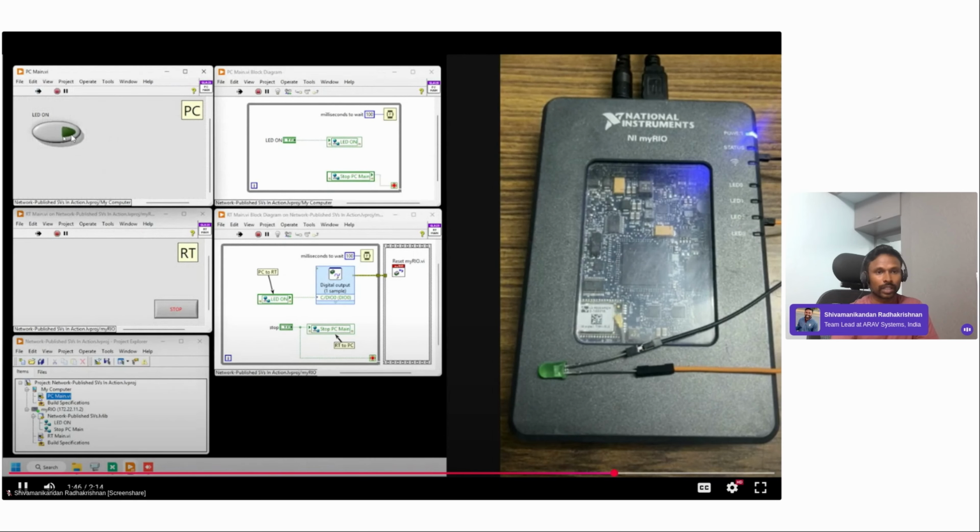Now, when I click on this LED on button, you will be seeing this physical LED also turned on. So off, here also it turned off. And now I'm going to click on this stop button by turning it on. When I click stop, you could have seen both LEDs have turned on. Also my PC main code has been stopped. The physical LED has been turned off because of my reset myRIO code.